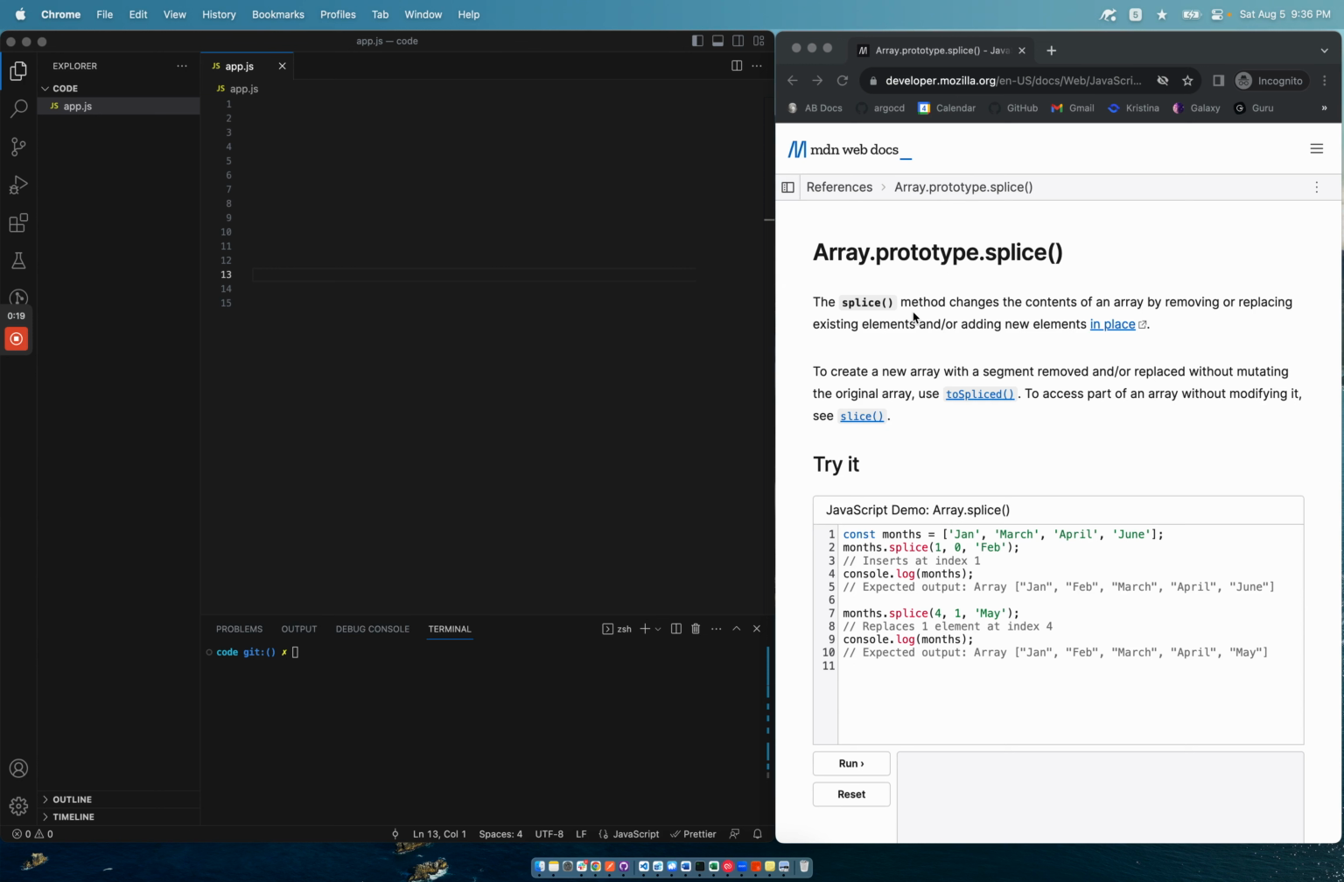A very important thing to note when you're using splice is that it changes the contents of the array. So it's mutating the array, instead of other methods which wouldn't change or mutate an array and would create another one. So important to note that splice does change your array. But we use this method to remove or replace an element, as it says here. So we can remove elements and we can add new elements, and I'll show you how to do that.